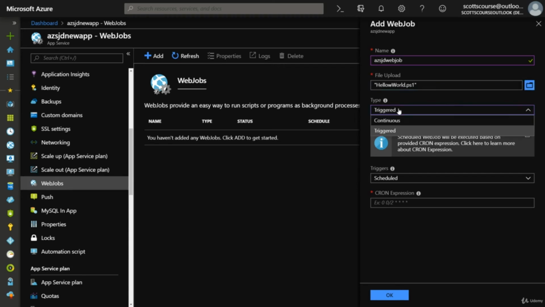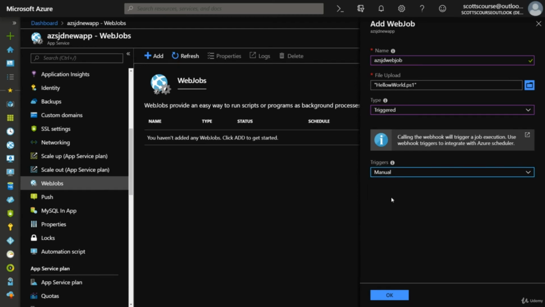And I have to choose whether this is going to be continuously running. Is it a program that will start up with the web app and, as long as the program runs in a loop, never finish? Or is it a program that starts and stops and will be triggered by something? The triggers in this case are a schedule or a URL, which is a webhook.